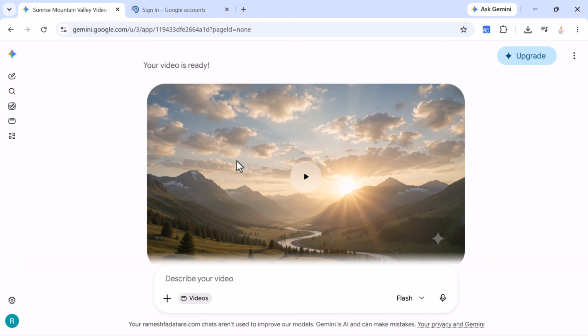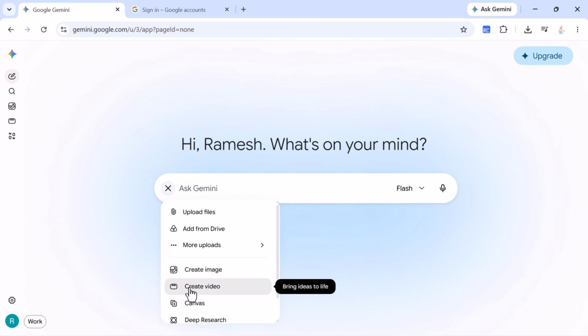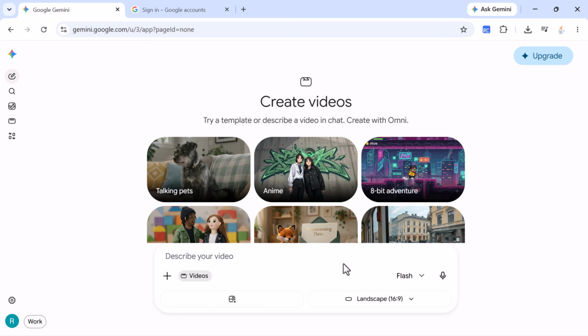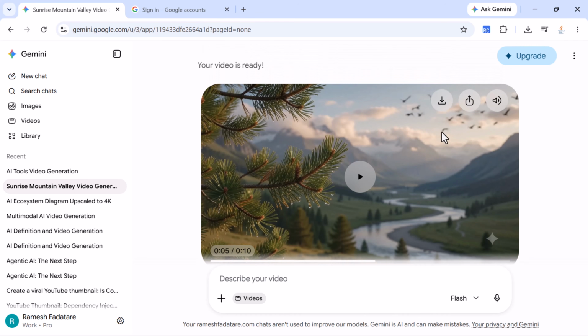So the complete flow is simple. Open Gemini, click the plus icon, choose create video. Select landscape 16:9. Write a clear video prompt. Generate and preview the final video. That is how we can create a landscape video using Gemini Pro.